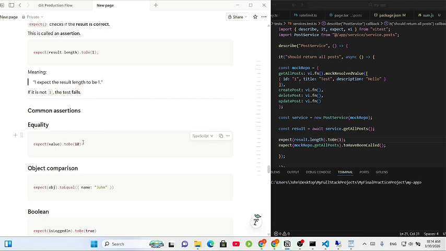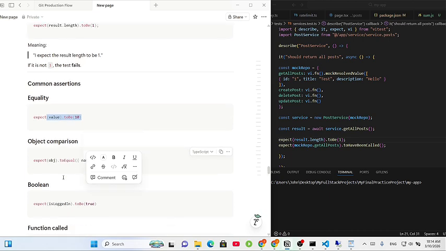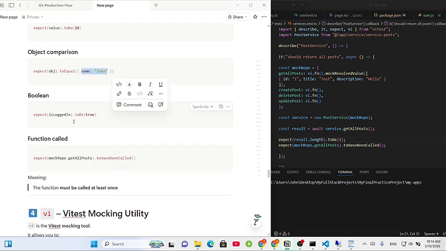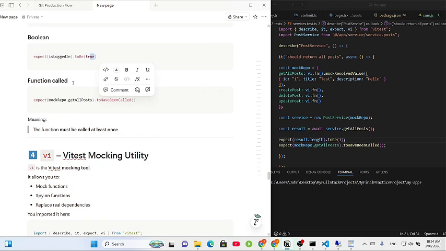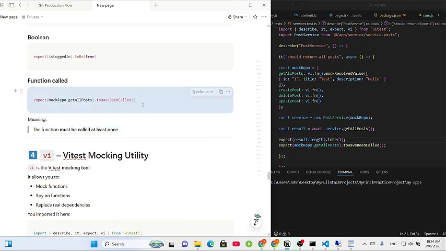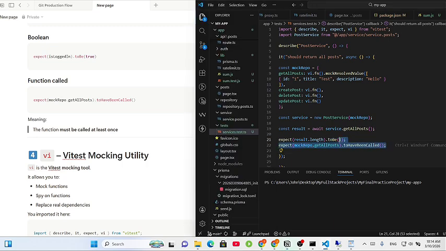Common assertion, equality: expect value to be 10. Object comparison: you can also compare an object. You can say expect object to equal name equals John. You can also do boolean, expect isLoggedIn to be true. You can also use a function: expect mock.getAllPost to have been called. The function must be called at least once, that's what it means basically. So this is what it means.